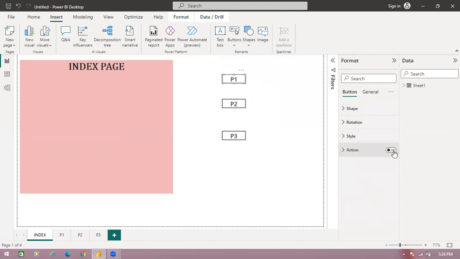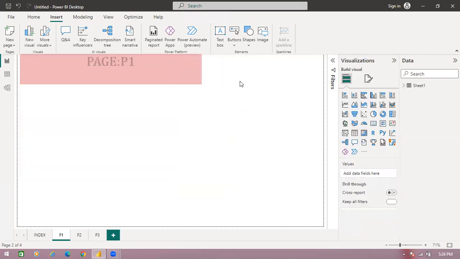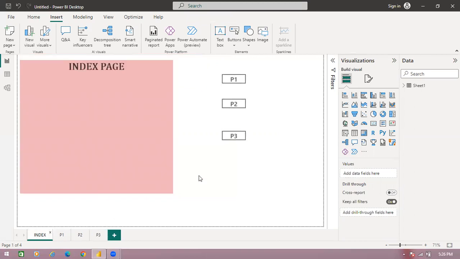Here click on Action, Action On. Select the type as Page Navigation because we are navigating between the pages. The destination of P1 should be the page P1, so for destination you have to select P1. Now when I Control-click P1, it went to the P1 page. In this way we have to repeat for the next 2 pages.